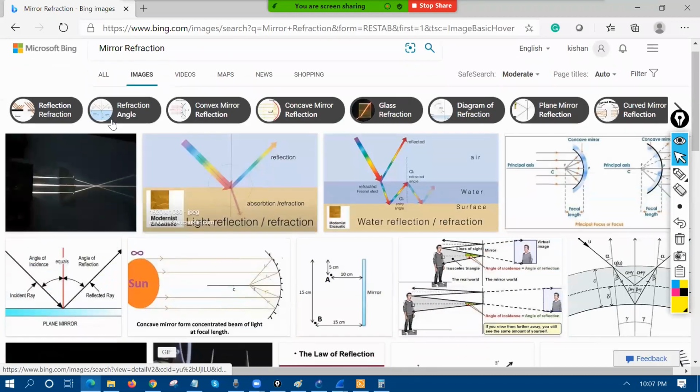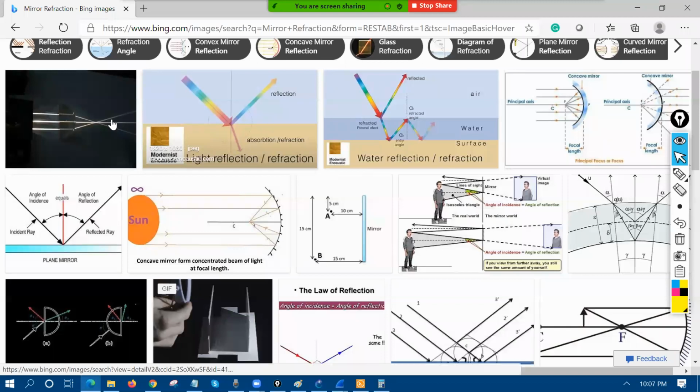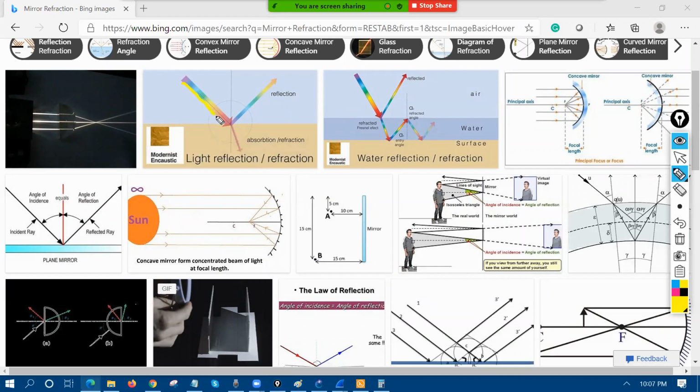Can you see what happens when this light is hitting on this surface? It will just reflect the light in a different direction. That is the concept of light reflection, right?